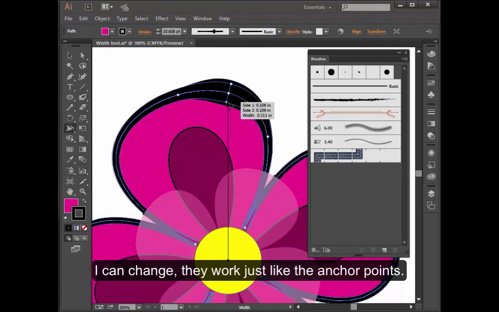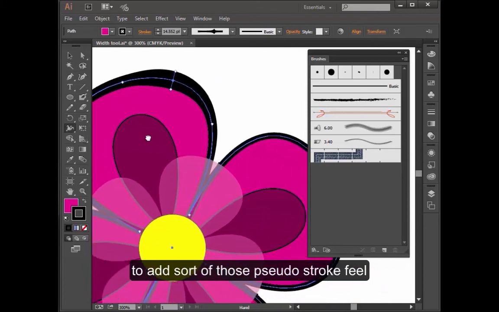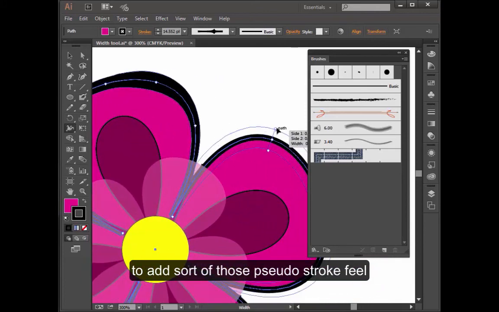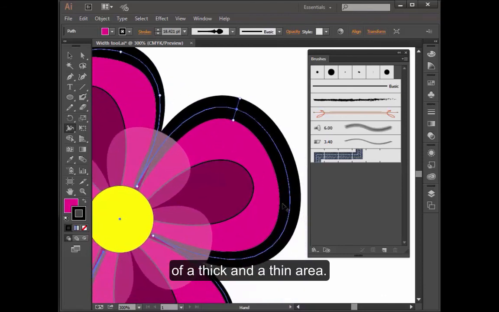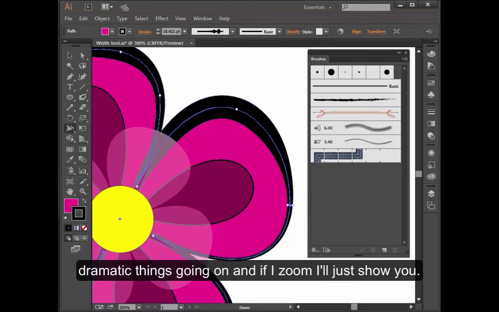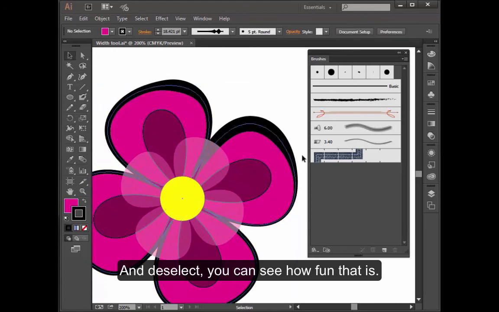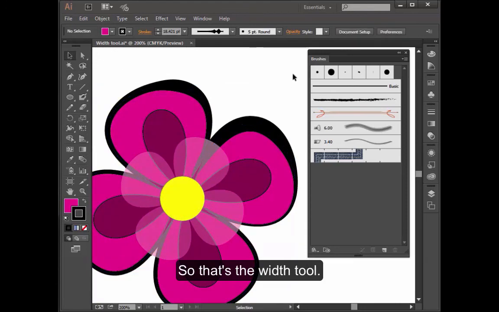I can change them. They work just like the anchor points. So that's the width tool. It's a really fun way to add sort of that pseudo stroke feel of a thick and a thin area. I call it a cartoony effect because you get some real dramatic things going on. And if I just zoom out to show you and deselect, you can see how fun that is. So that's the width tool.